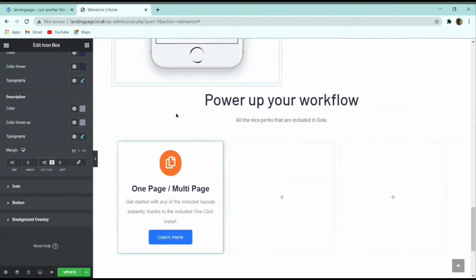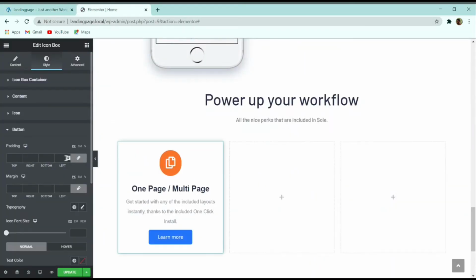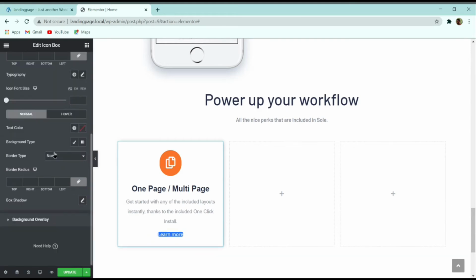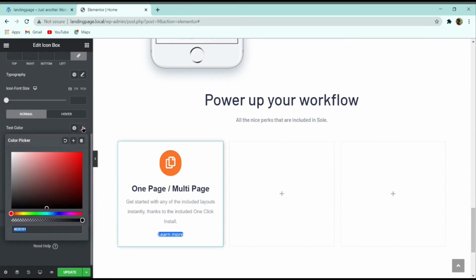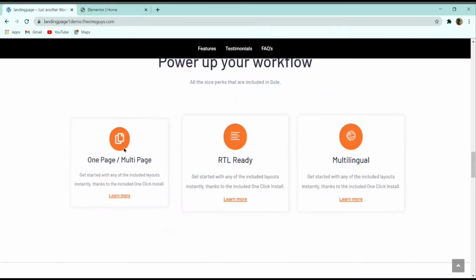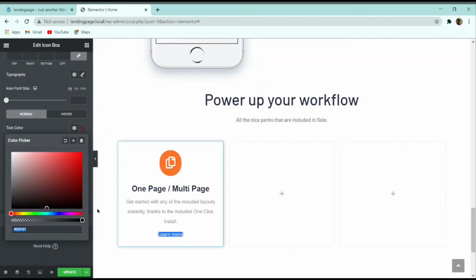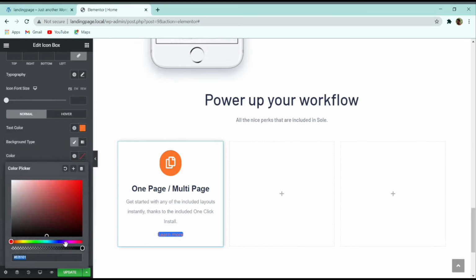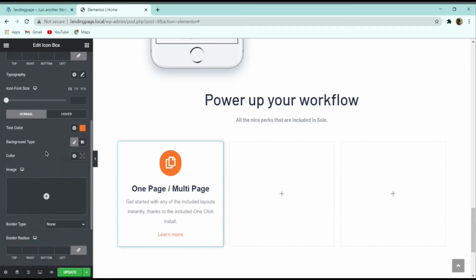To customize the button, here I will go to this button setting, and after that I will unlink the padding, and then here let me give the text color. It is the same color which we have as the background color of the icon. So let me give the same color, FA742B, and then for background color I will select none, because we don't want to give any background.